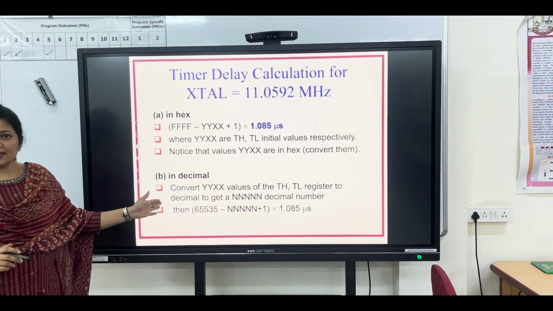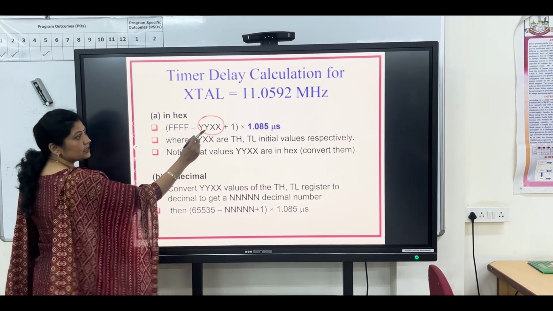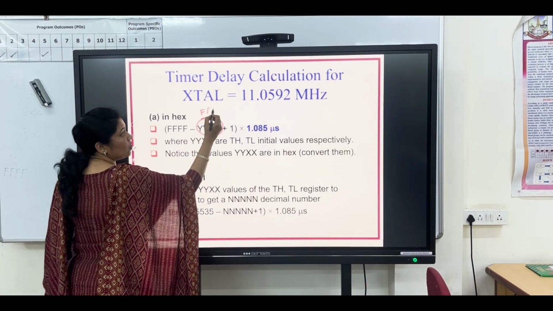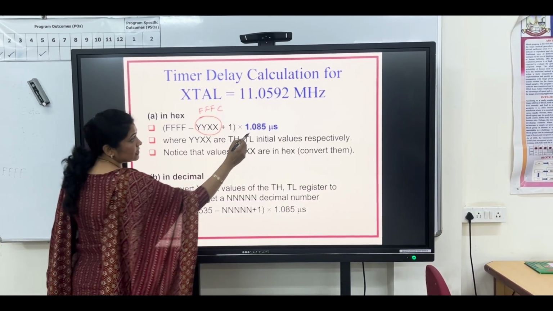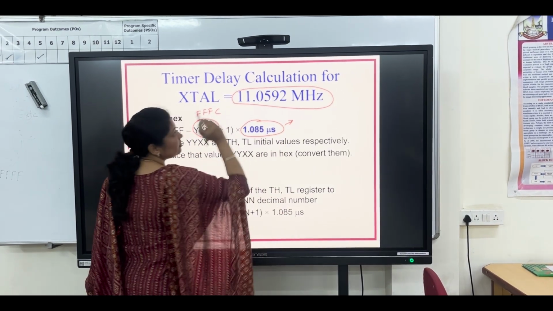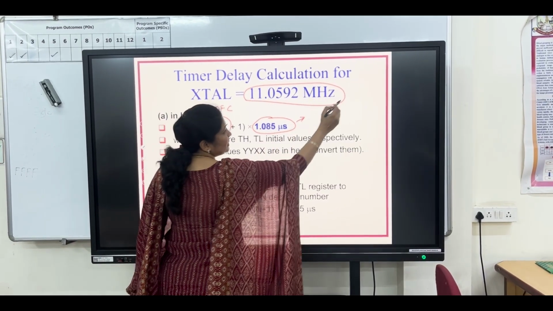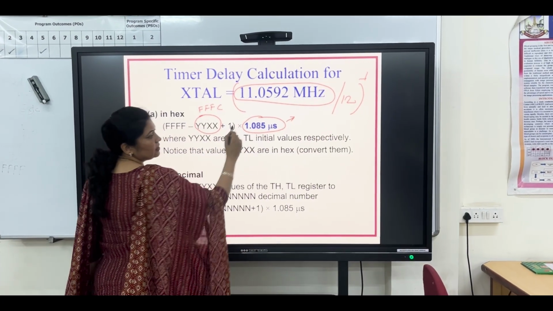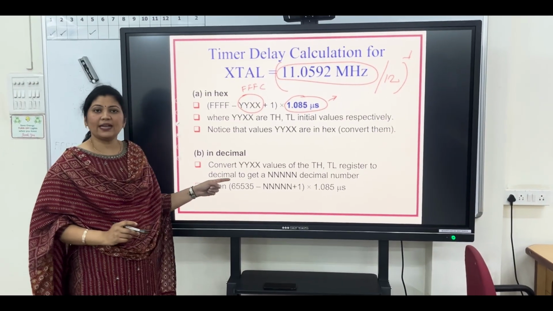This is how the delay is calculated. The value you put in the TL, TH registers is inserted in this formula: FFFF minus FFFC, plus 1, into 1.085 microseconds. This 1.085 microseconds comes from the crystal frequency used for the crystal oscillator. You divide the frequency by 12 and then take the inverse of it, which gives this delay of 1.085 microseconds.